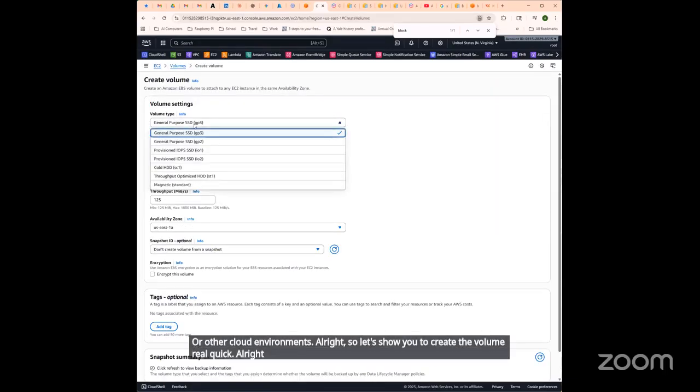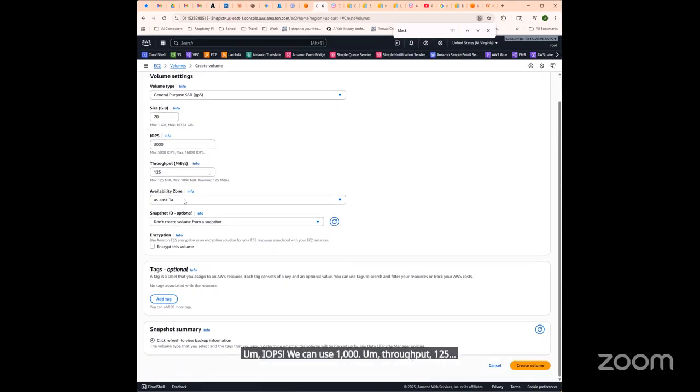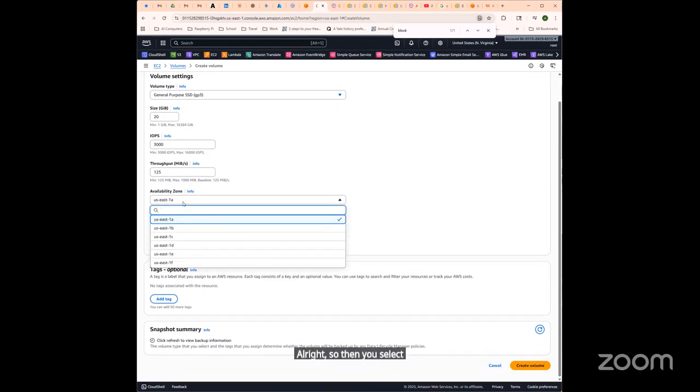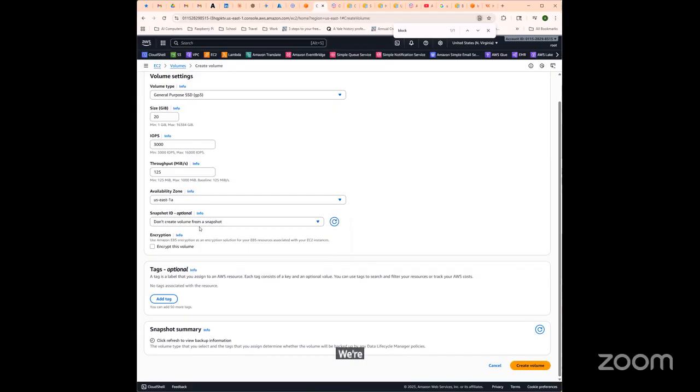All right, so let me show you how to create the volume real quick. Let's choose the volume type GP3, and the size in gigabytes. 8 is a little large, so let's do 20. For IOPS, you can use 1,000. Throughput, 125. Then you select the availability zone. This must match the instance, the VM or EC2, that you're using.